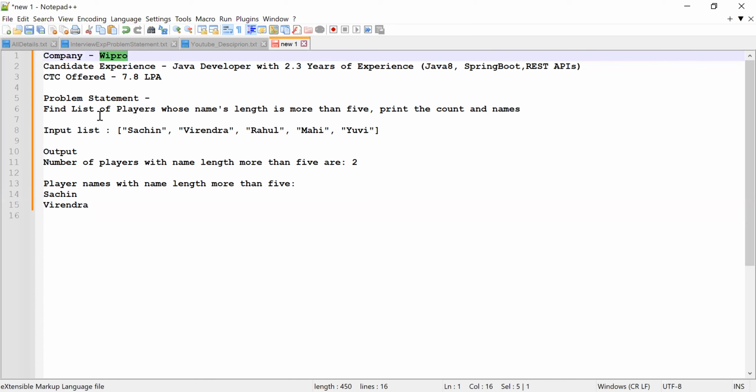So he was given a list of players and he was asked to find all the players whose name length is more than 5. And he was asked to print the names along with their count. If you see, this list contains around 5 names. Out of those 5 names, Sachin and Virendra have a name length of more than 5 characters. So my output should contain these 2 names. And as these are the 2 names, my count should be 2. So the number of players with name length more than 5 is 2. That should be the first output.